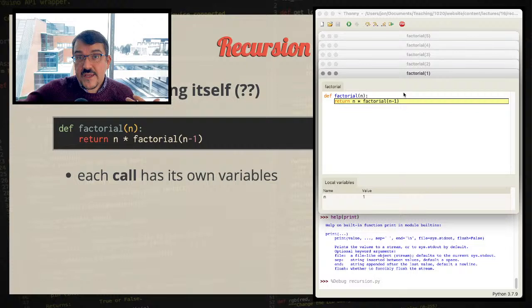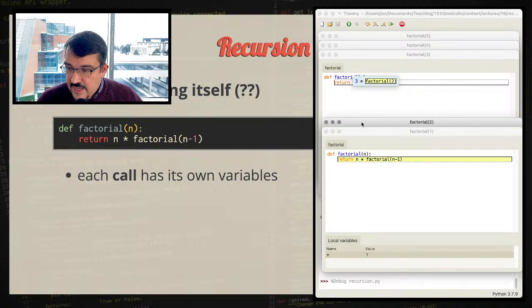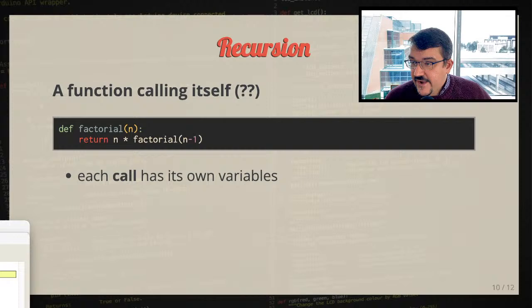This is kind of a cool way of describing a problem and letting the computer figure out the complexity of how to actually do the calculations. So remember, every call has its own variables, which means that this function call's n is different from that function call's n, which is different from that function call's n. These are all separate places in memory. And that's what lets us do this whole factorial thing.